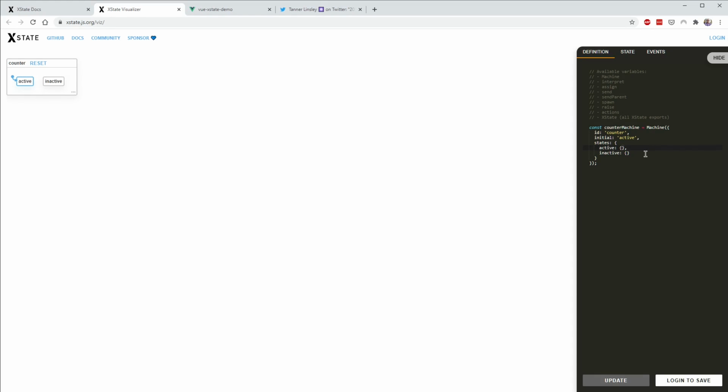So if we go to active here, we can add an on, and then we can say on a toggle event, and remember we use all caps here, go to inactive state. And we can do the exact same thing, well, not quite exact, but something similar in the inactive state. Except this time when we toggle, we want to go to, you've got it, the active state. So let's update that.